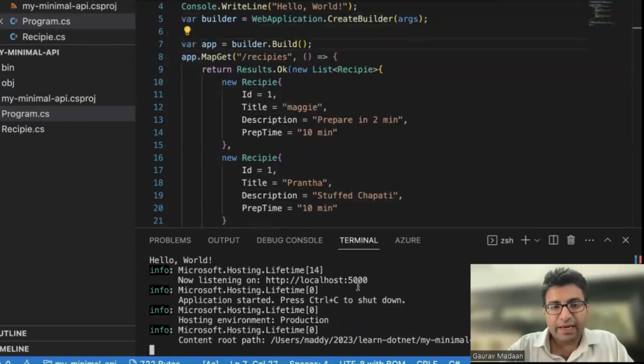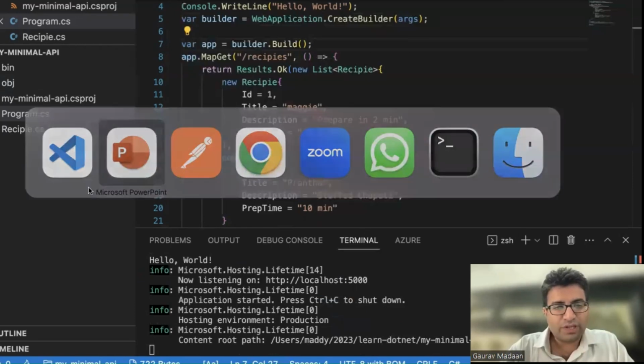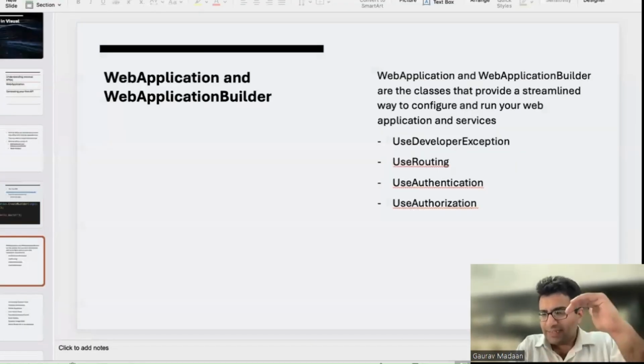Okay, then let me talk about, real quick check, is there anything I wanted to talk about? So like I said, WebApplication.